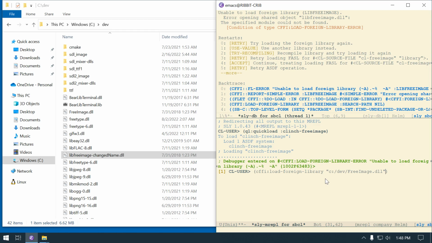Right, so this right here. cffi, load foreign library. Then I can just pick a library to load. So I'm wondering if I... Where did I put it? Hiccup. Flash. There we go.